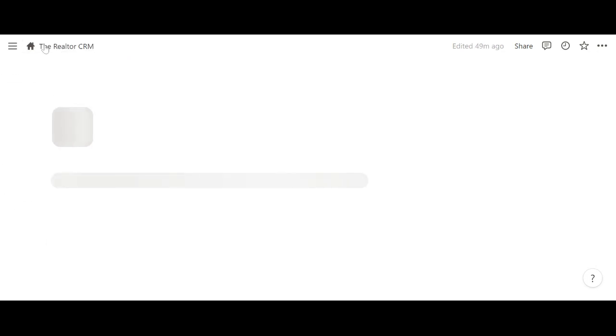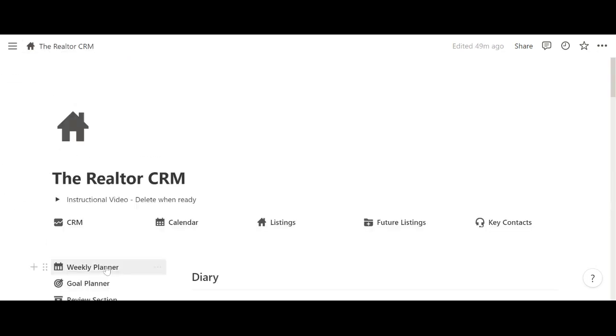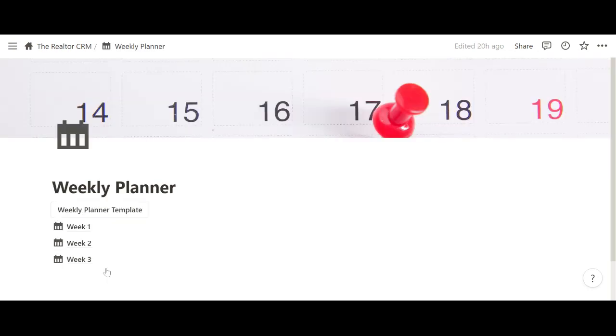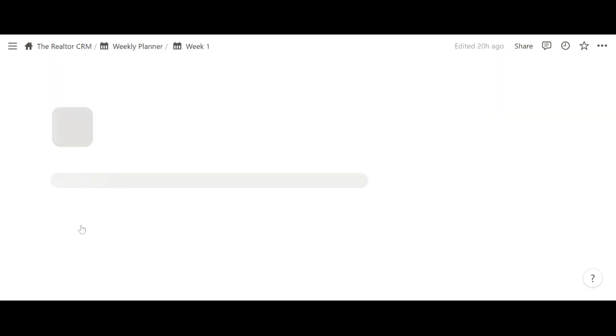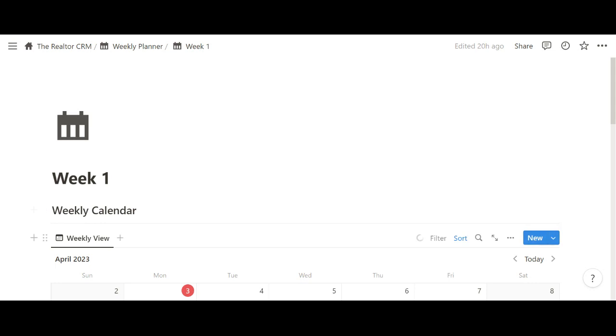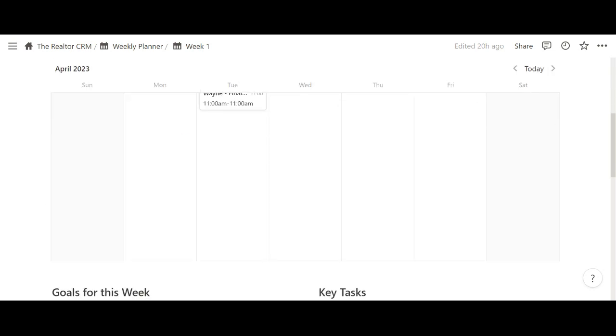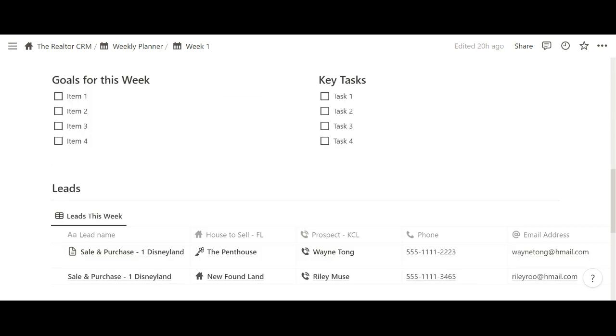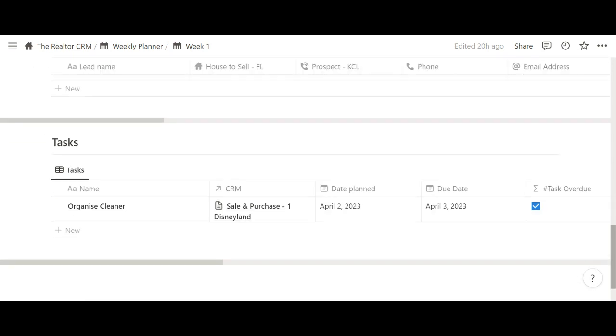We do have a weekly planner built in as well. So if you prefer to plan your weeks, you can plan the week here. To jump in here, so this is your first week. You can see your calendar, put your goals for the week, key tasks for the week, any leads you need to work on that week, and any tasks you need to do for that week as well.